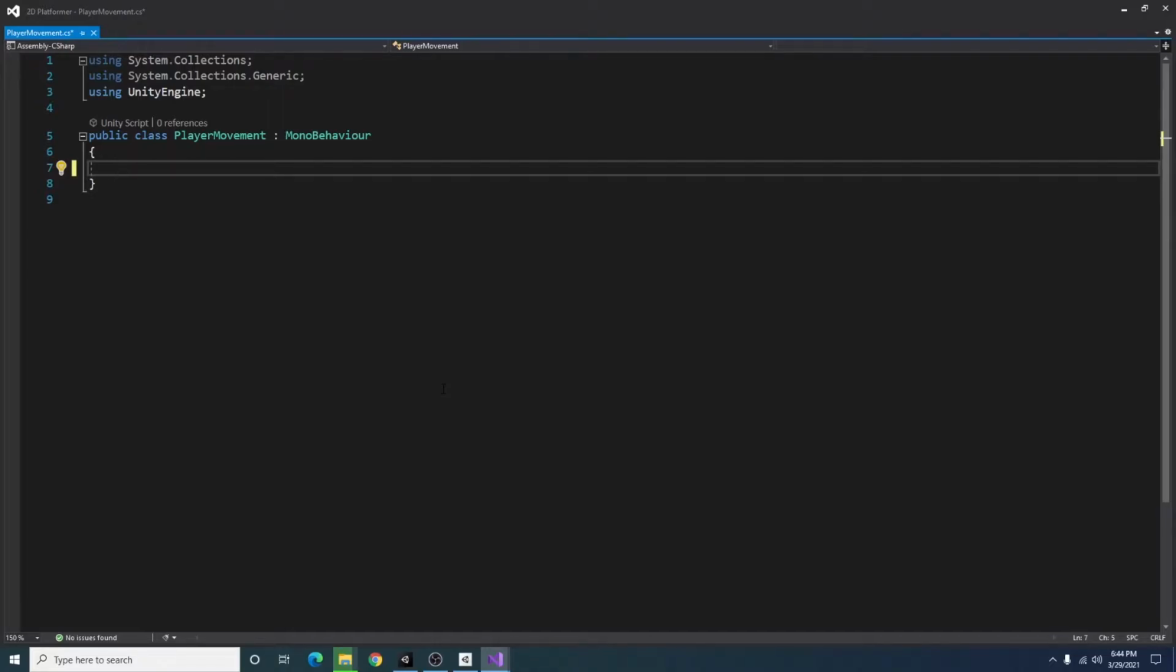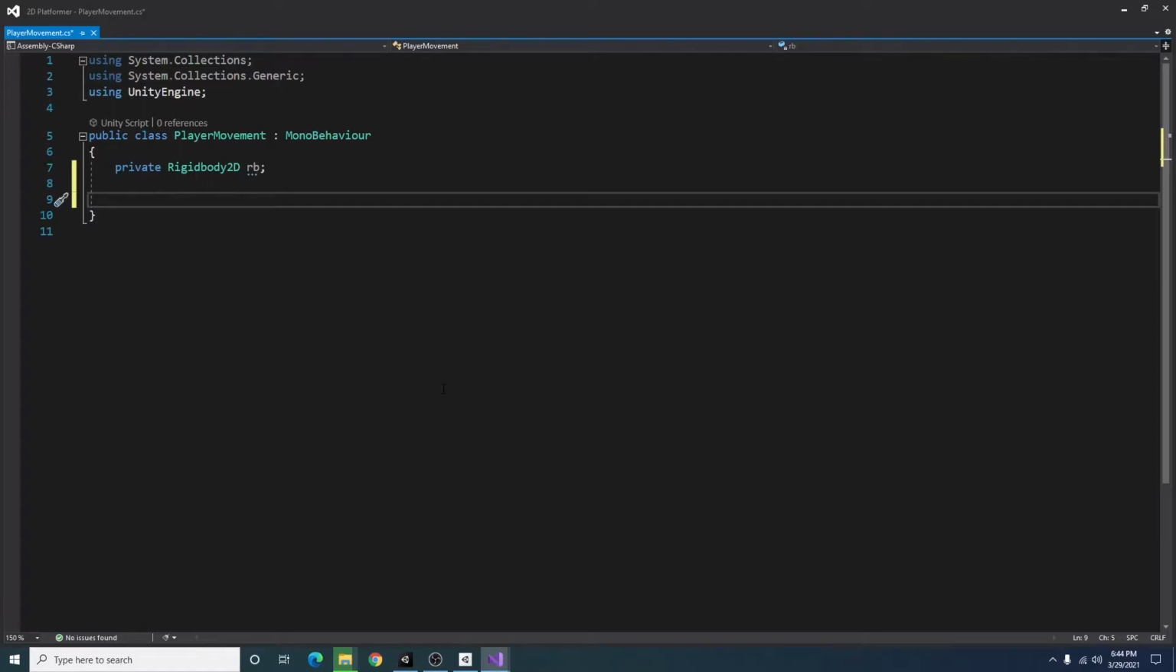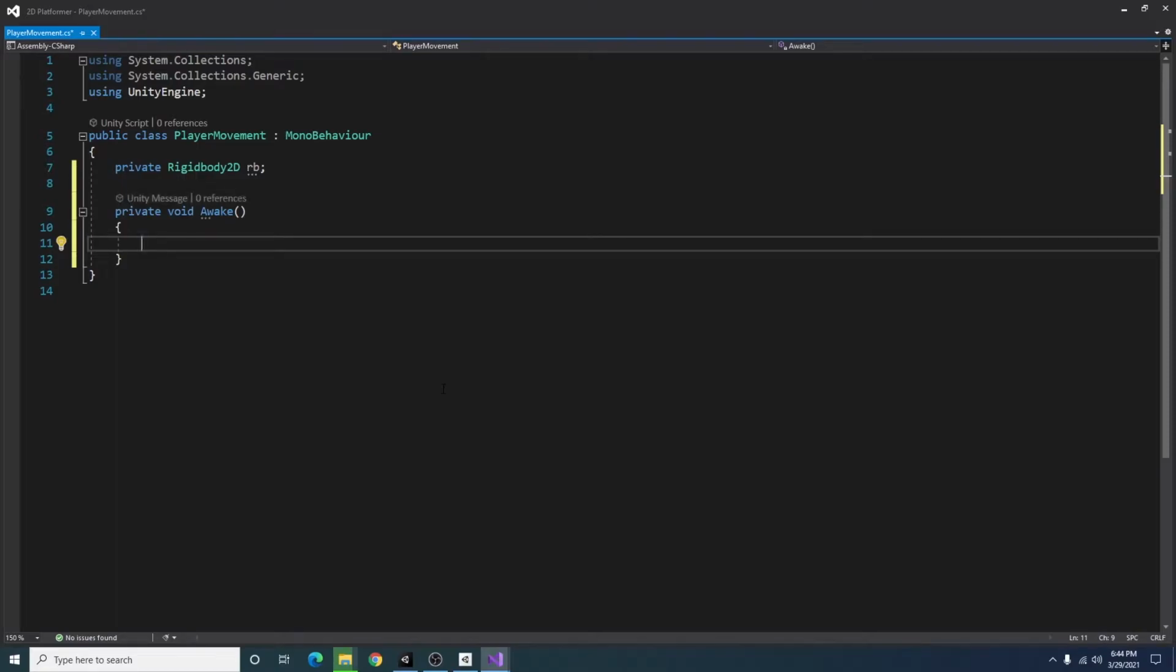The first thing we're going to want to add is a private Rigidbody 2D. I'm just calling that RB. And to make sure we get our rigid body, I am going to add the Awake function. And inside Awake, I am just setting RB equal to GetComponent of type Rigidbody2D. And this will get the rigid body component that we have on our game object that has this script.